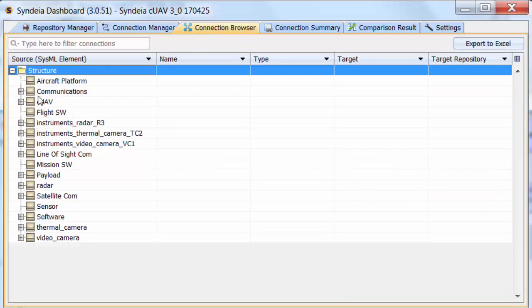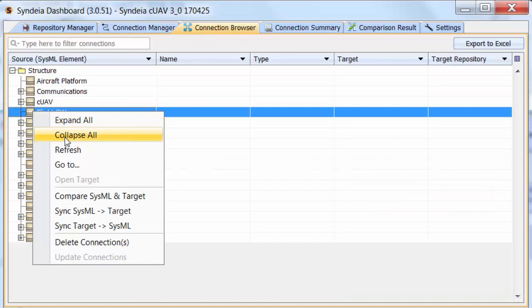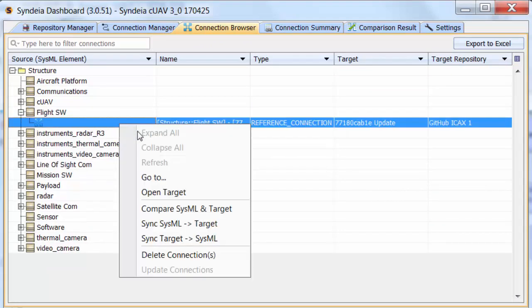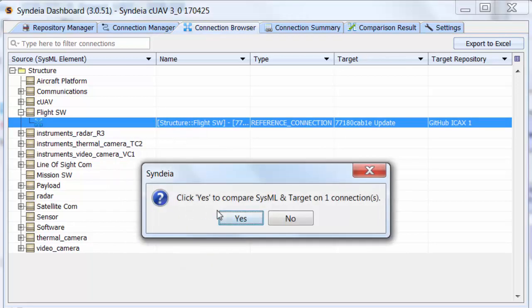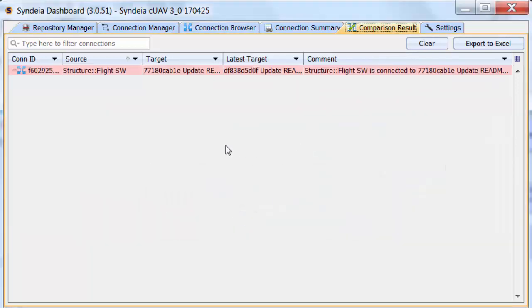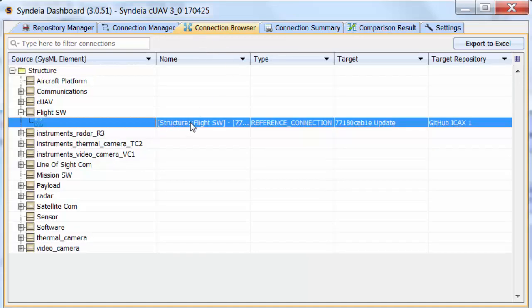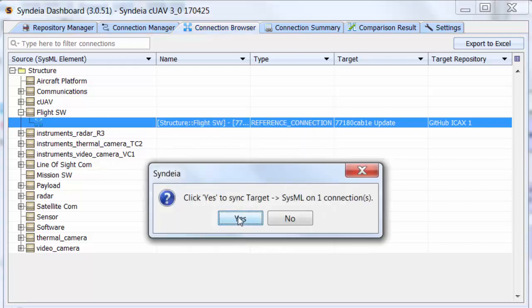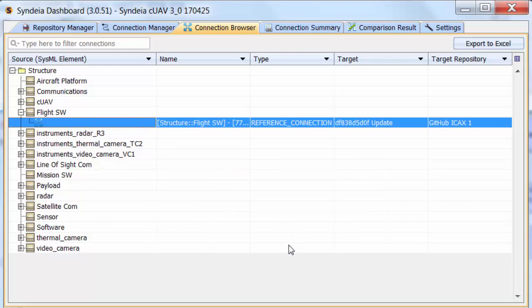If we go to the connection browser and compare across that connection, we see that there is a later version of that commit available within the GitHub repository. Once again, we can use the sync target to SysML functionality to connect that SysML block to the latest version of the file in the GitHub commit.